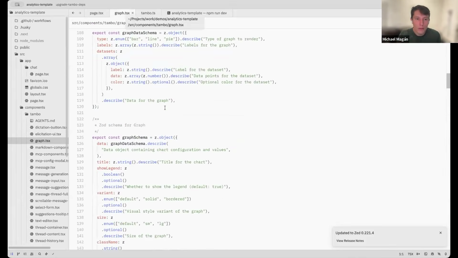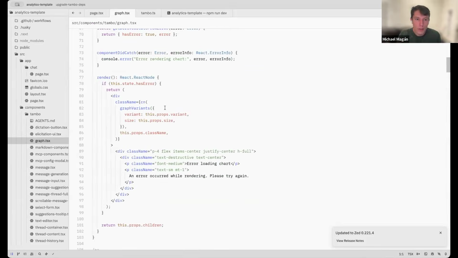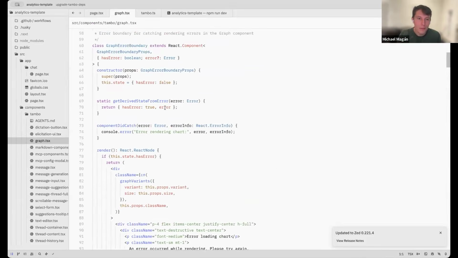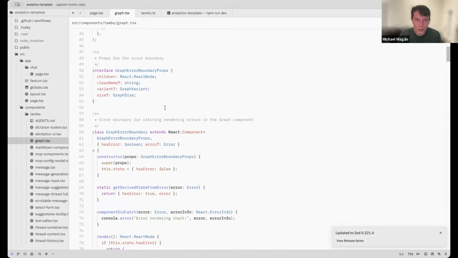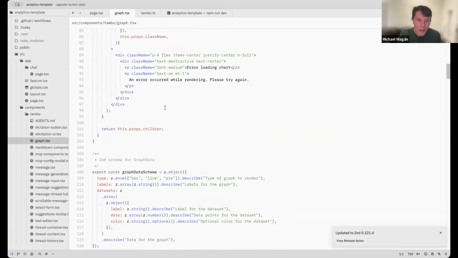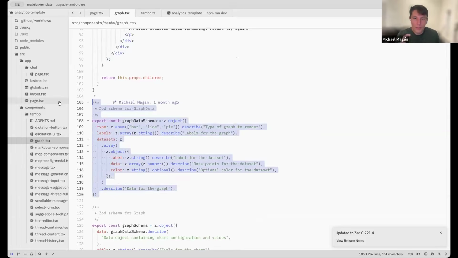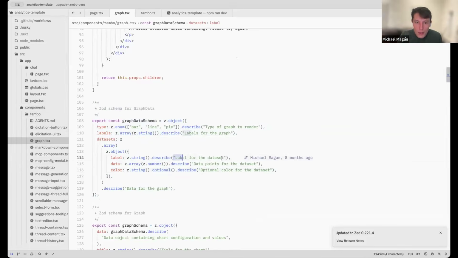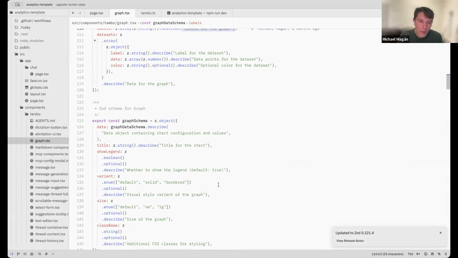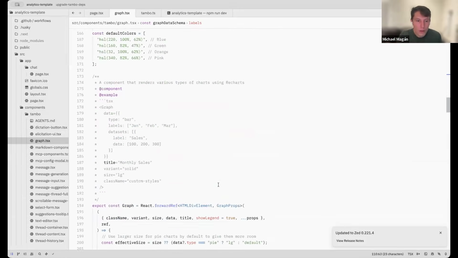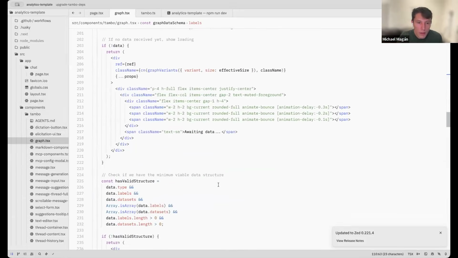But under the hood, the components look really just like any other React component. So if you're familiar with React, this code will look very familiar. It's just a React component. The major difference is this graph schema, which is passed to the model about what data needs to be passed, what data can be passed by the model, and whether it should or not. And we actually use the describe pretty heavily to help the agent know when to use these different schemas and how to use them.